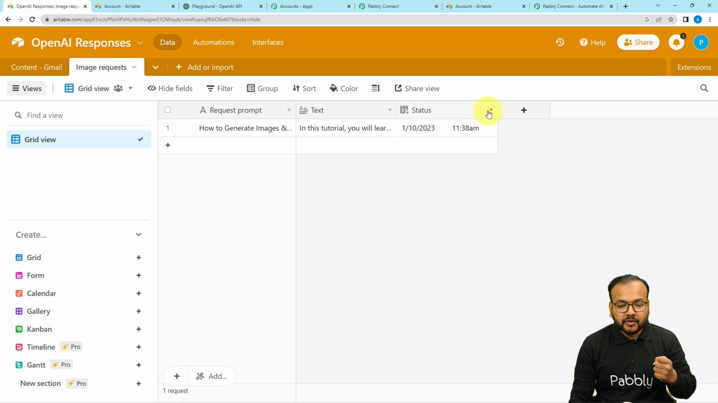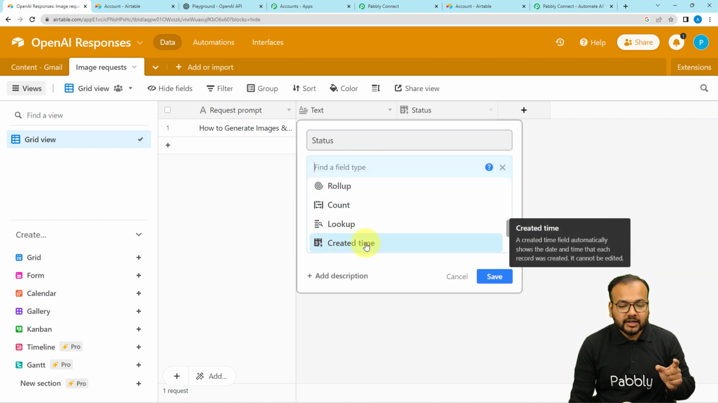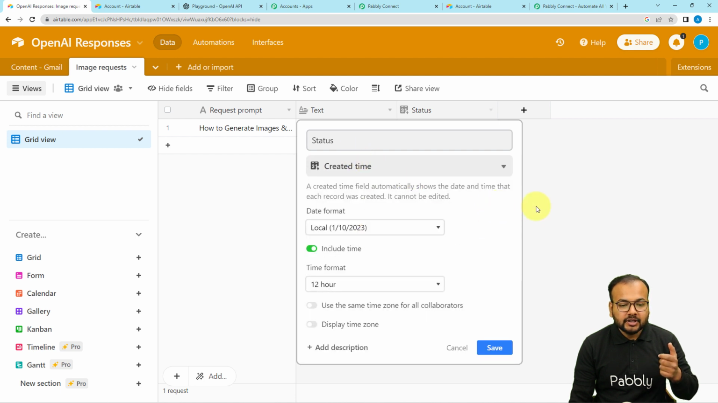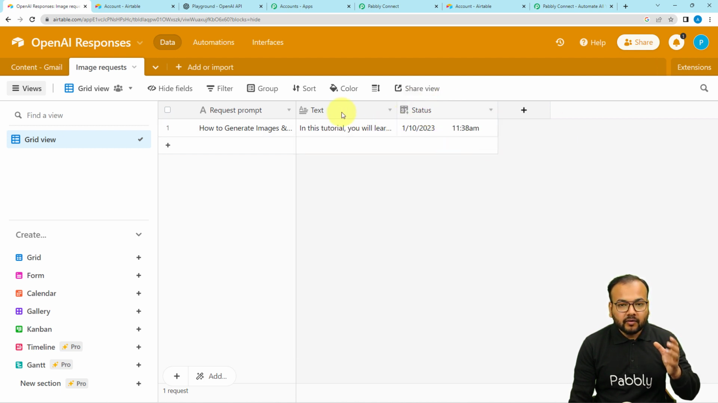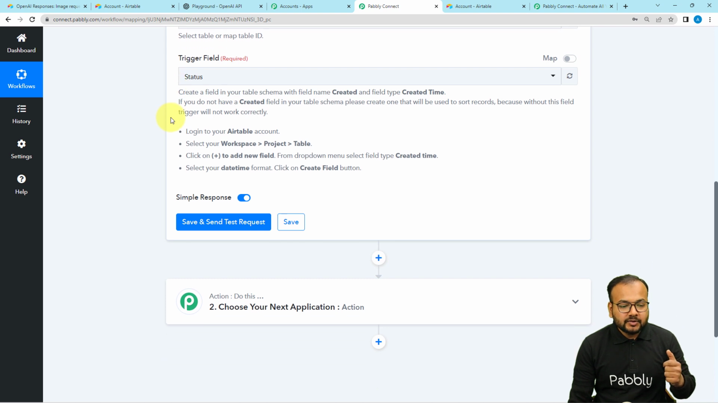And for this field, when you click on edit field, you will find the field type here. From this field type, you have to select the created time option, and you have to add this field at the end of all the columns, because this field is going to record the date and the time of the addition of the data that you are entering here. So it will capture the date and the time. As this field captures the date and the time, the workflow is going to trigger. That's why it is called the trigger field in the workflow. You can also read the instructions, which are the same as what I have told you.